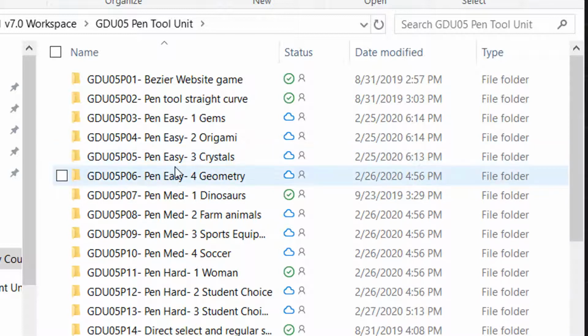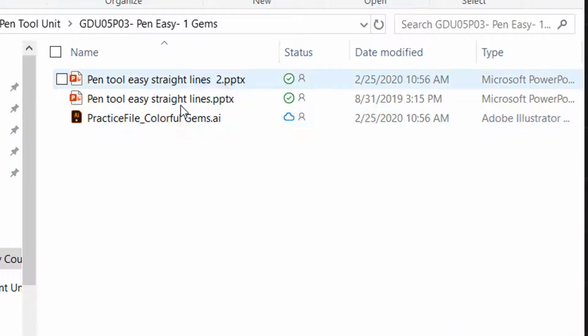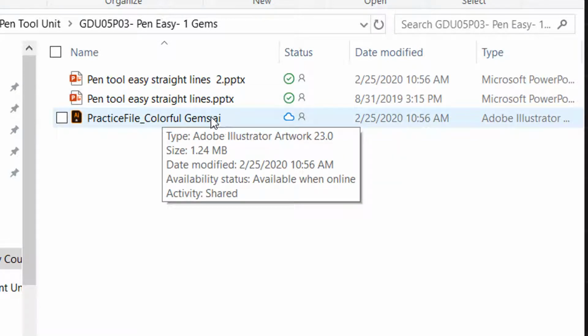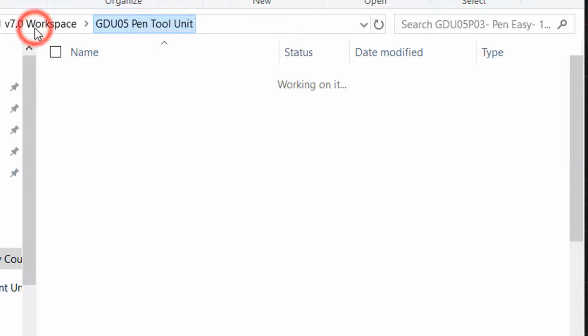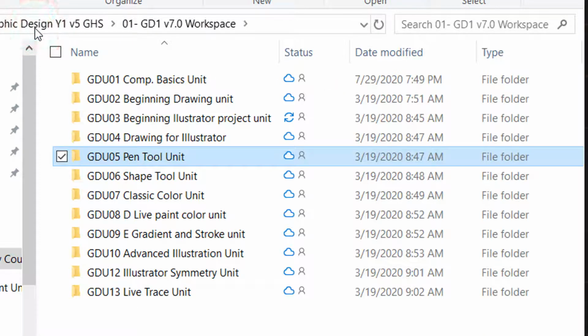And inside of each project folder are more files. So these are the presentations I give, and these are the practice files. When you're working for a client, or let's say you're just trying to organize files for a class, this is what I recommend you do.